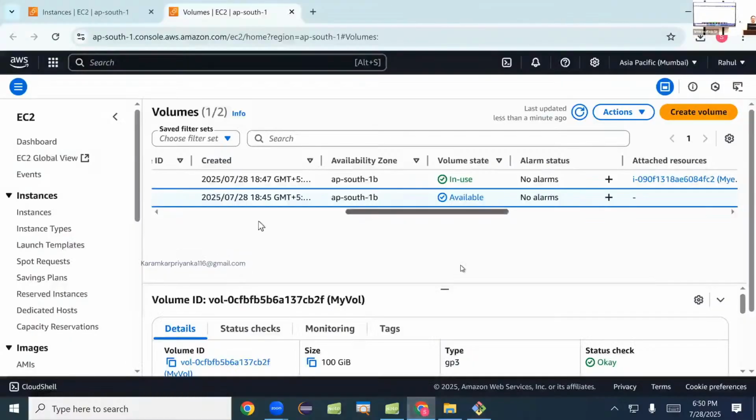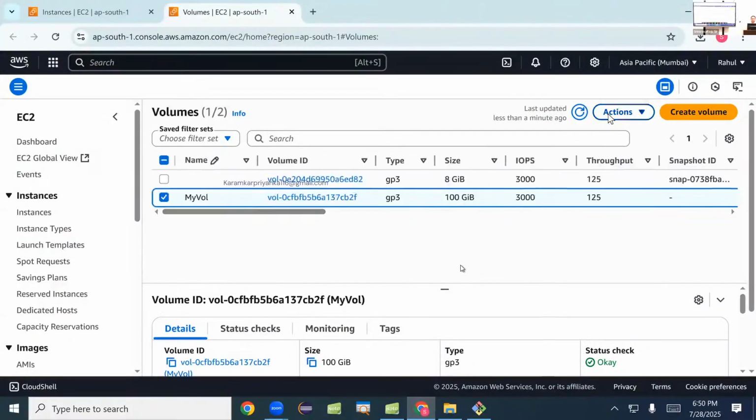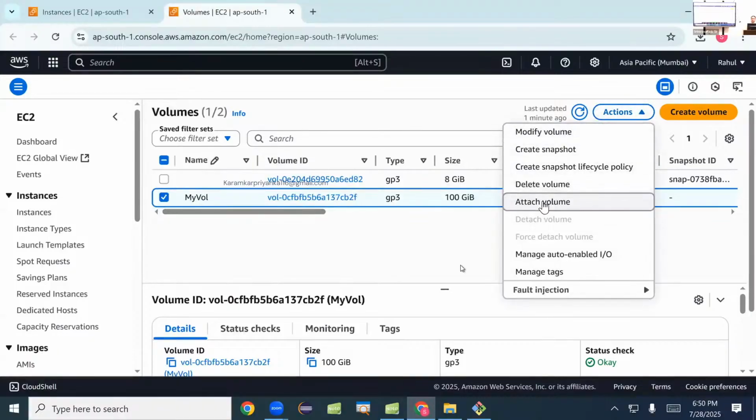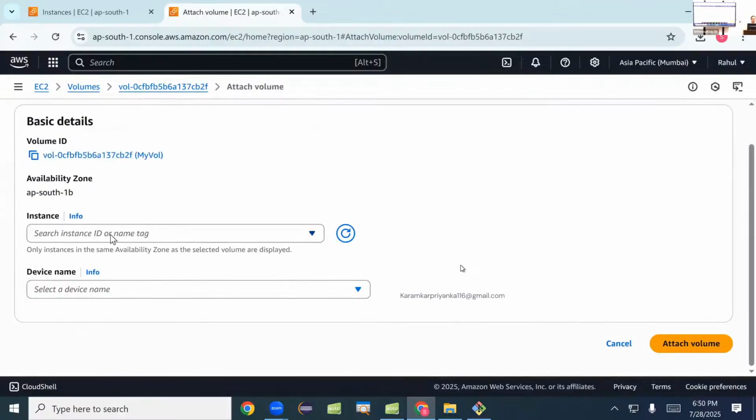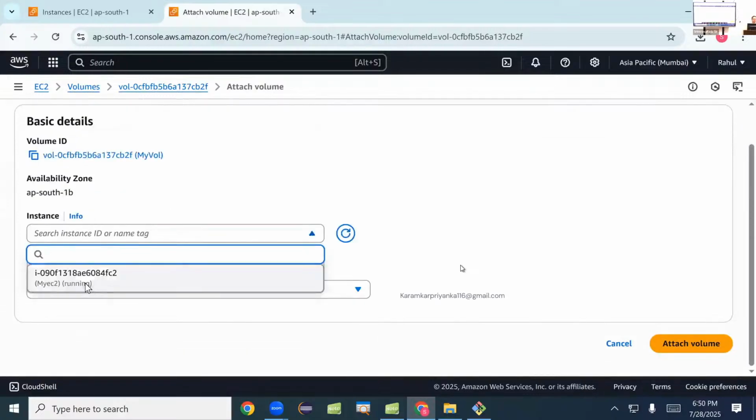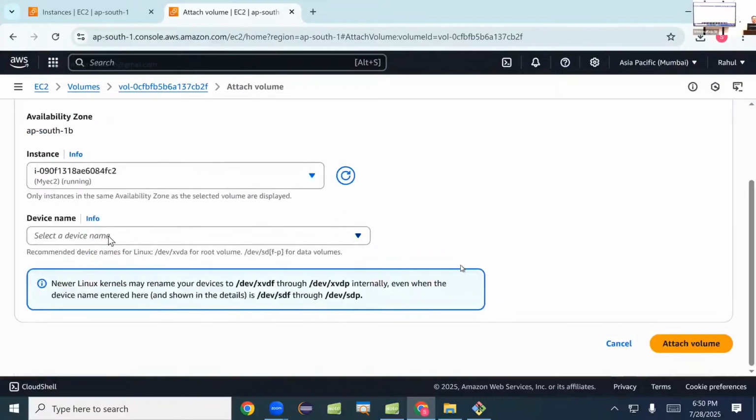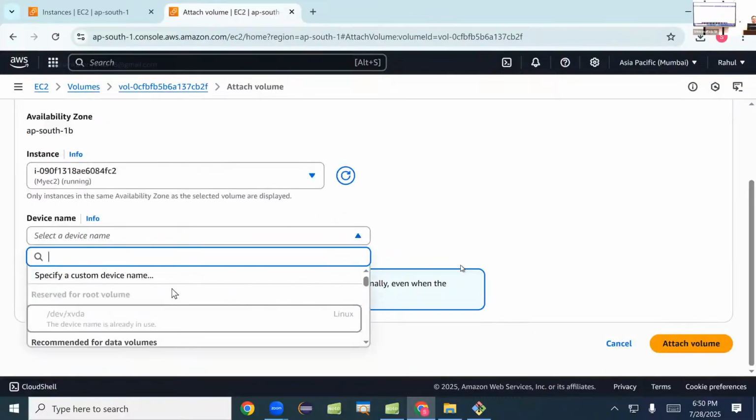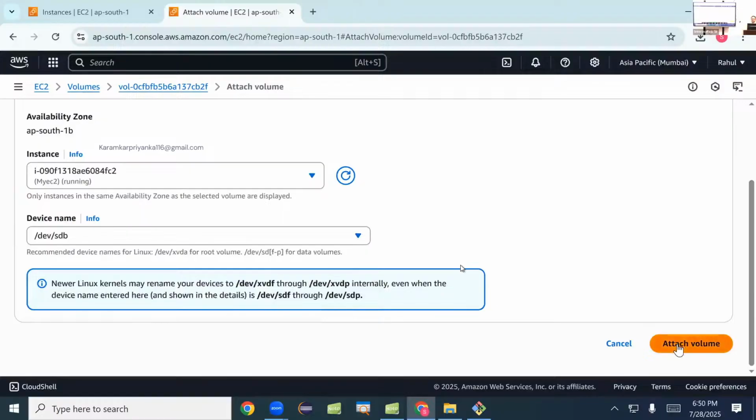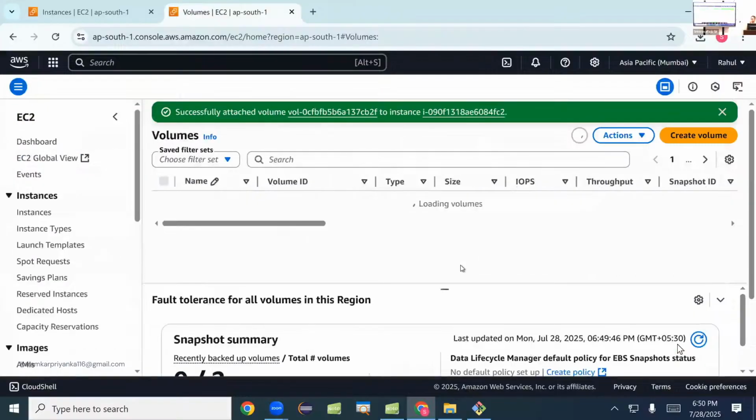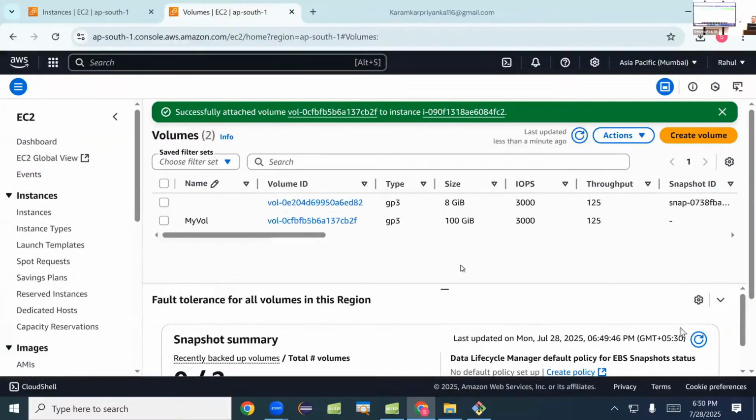So what do I need to do? Select the volume, go to Actions, Attach volume. How to attach the volume? Using this option. See, AP South 1B, my EC2 is running. See, device name, for example, the recommended device is, for example, I'm taking /dev/sdb. Go and click on attach volume. So what we did: we created our own volume and attached the volume to the running EC2 instance.